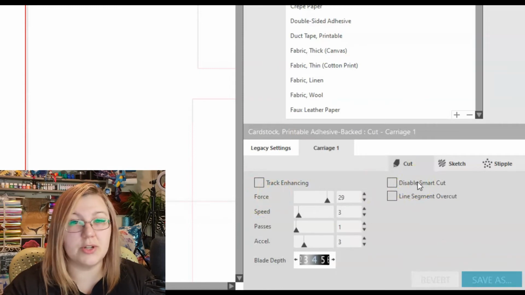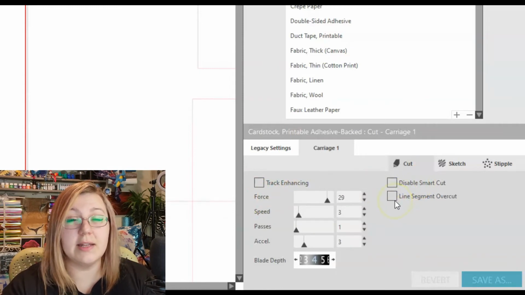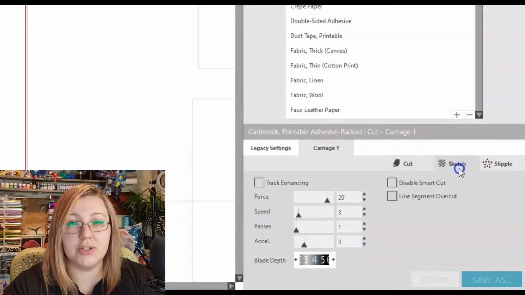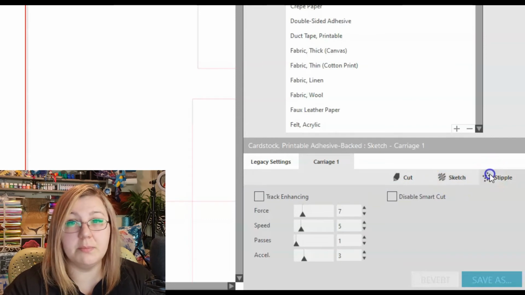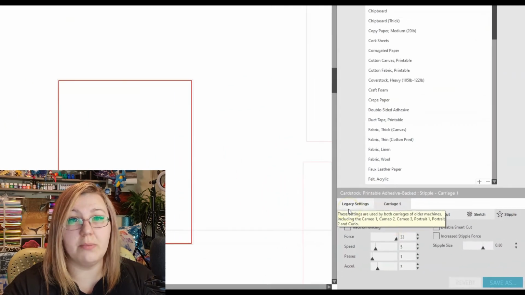Disable Smart Cut is honestly not something that I've played with very much. I wouldn't worry about it at this stage. Line segment overcut, that's exactly what we spoke about. And then we also have Sketch, which is what you would use for your sketch pens, or just your pen adapter, and Stipple that you won't use at this point, so I'm not going to cover it.